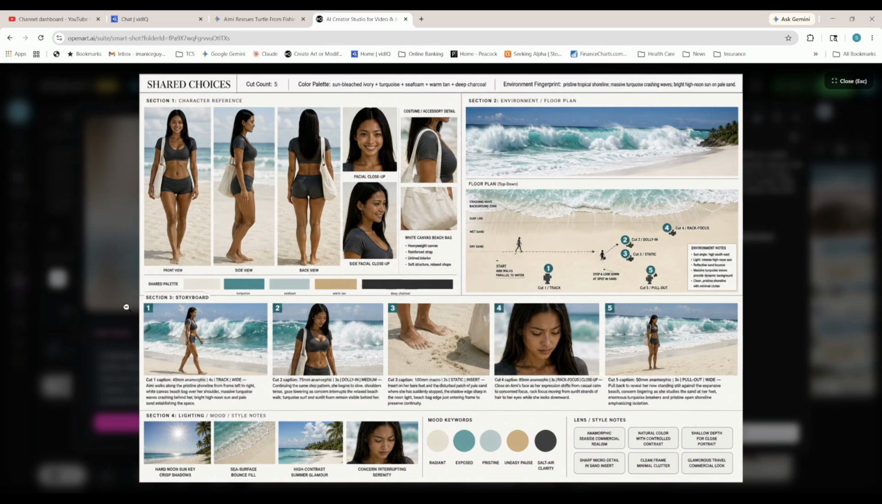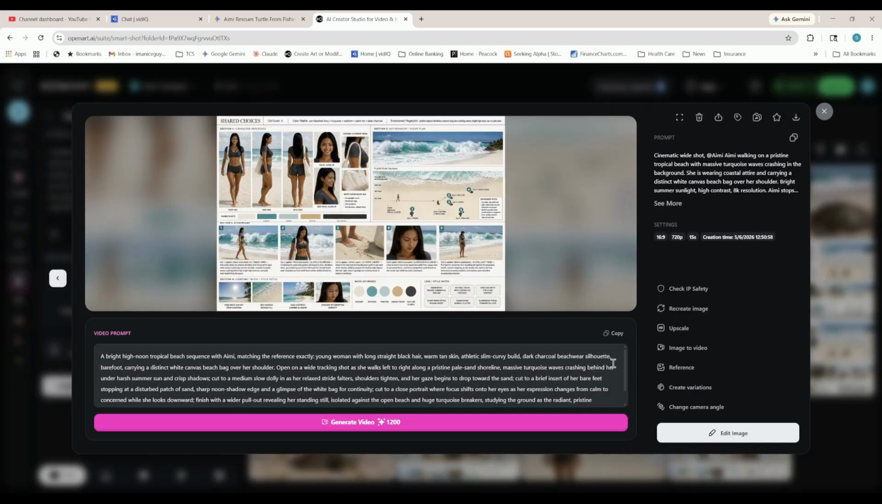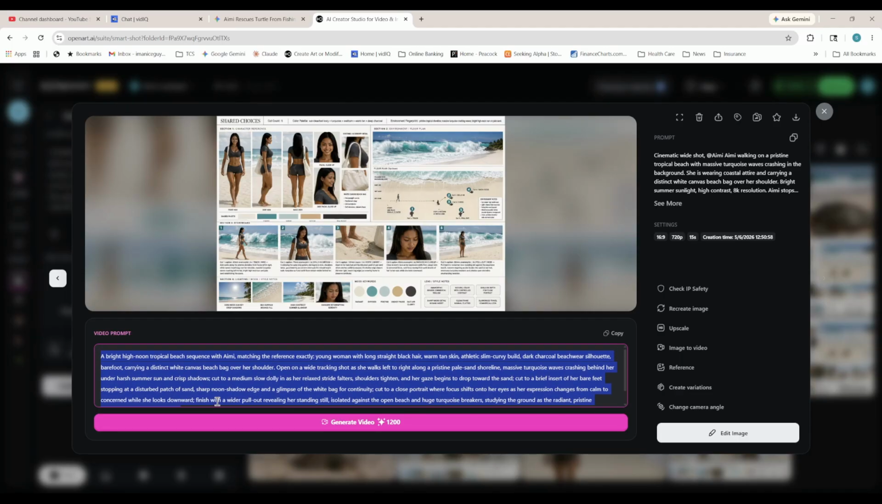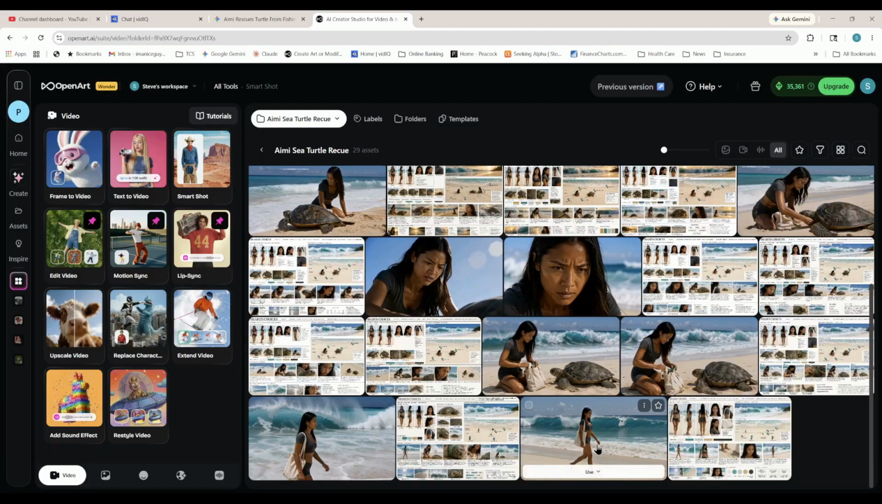Then we get into the storyboard area, and this breaks down each shot, the camera type, the camera lens, all the details. As we back out and look at this prompt at the bottom, all those details are in the prompt. The entire storyboard, every single cutscene, is in this prompt. All right, let's generate our video from this prompt.